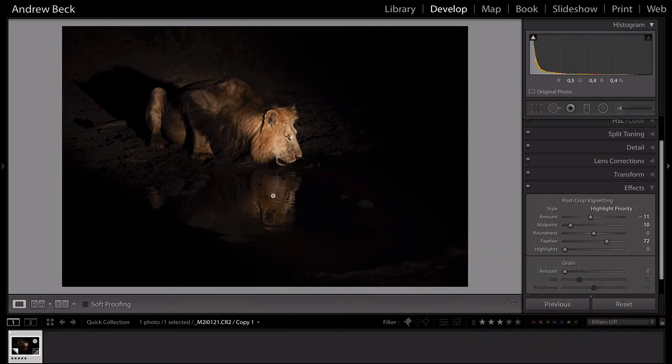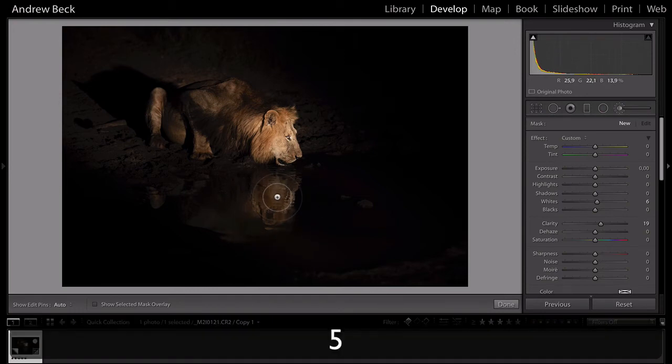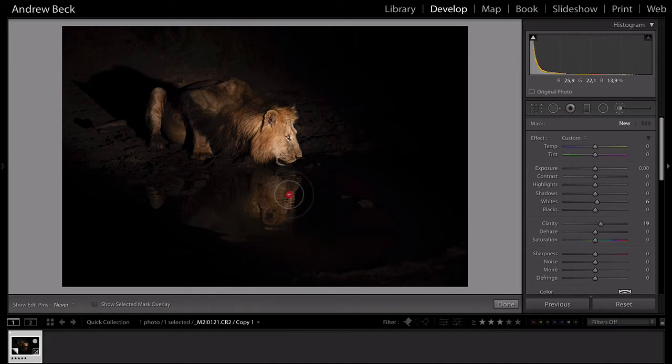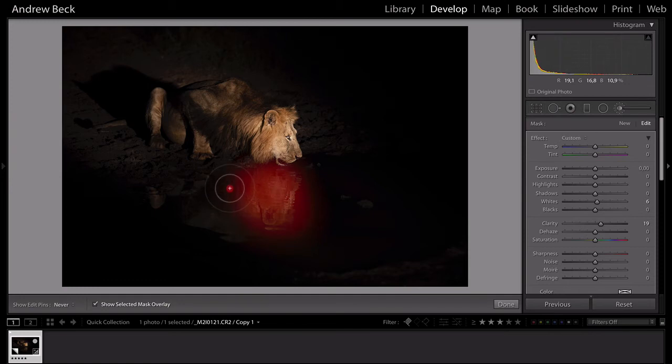Now, from a localized adjustment perspective, we grab the adjustment brush over here. We want to dial up this reflection just a little bit. So I'm going to go in here with a flow of 50, a small brush. I'm just going to work over the lion's face. So we have a look, O for overlay, you can see the area that we're working.